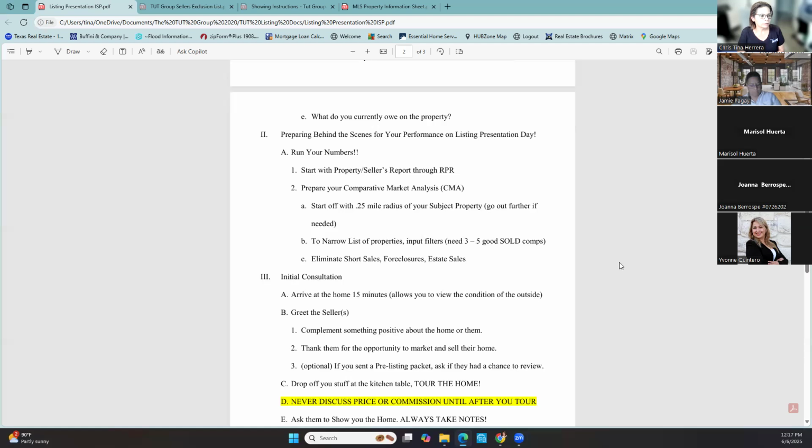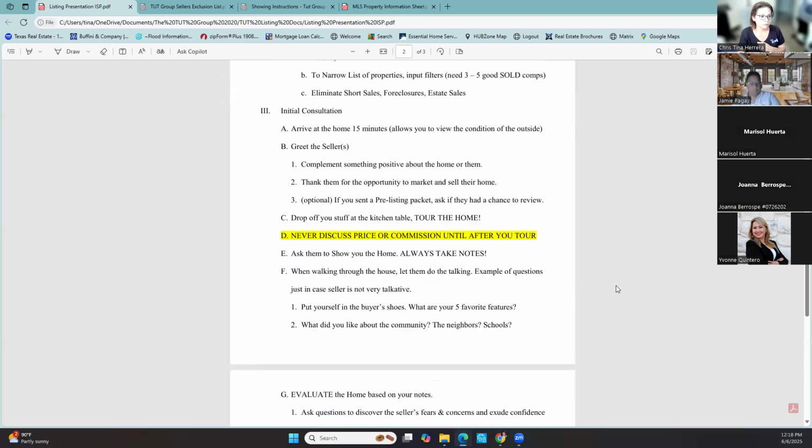And then narrow your list of properties down to 3 or 5 properties that have sold. And this is based on appraisals. The appraisers usually go out and find 3 properties that are similar, and that's where they get the price point from. And then eliminate any short sales or foreclosures, any estate sales from that list that have sold, because they will bring your numbers down, right? So now, once you've done all that to do your CMA, you're ready to present all this information to your sellers. So let's prepare the initial consultation.